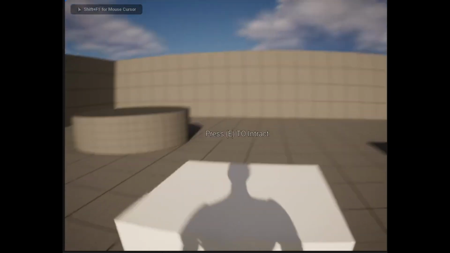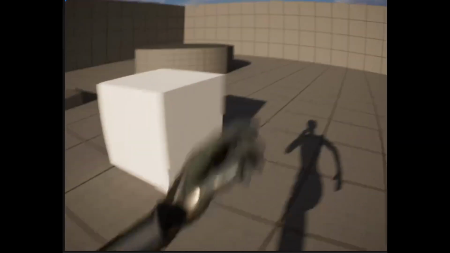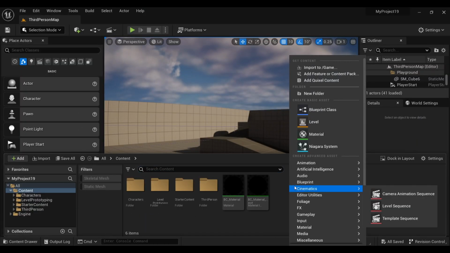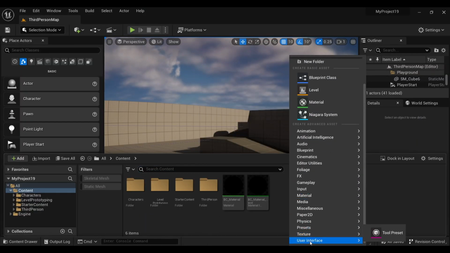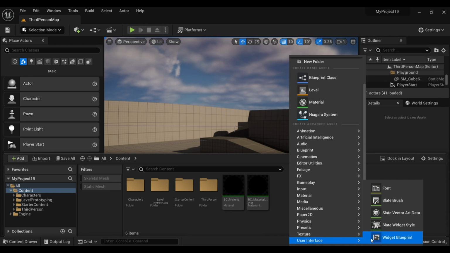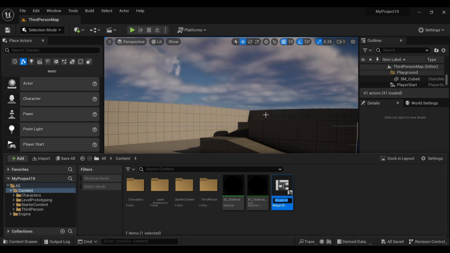After this video, you will be able to make your own item interaction in Unreal Engine. Let's get begin. So under your content browser, search for user interface and click widget blueprints. Select it and name it whatever you want.